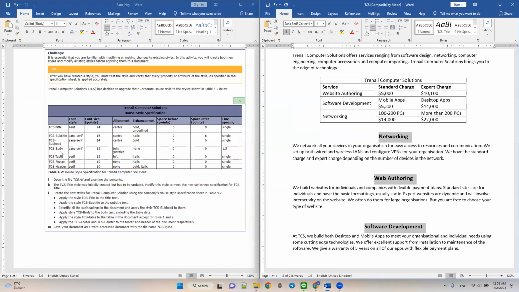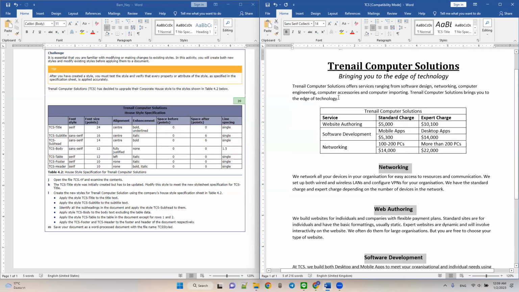Okay. And the next one is TCS body. The body is basically all the paragraphs except the headings.